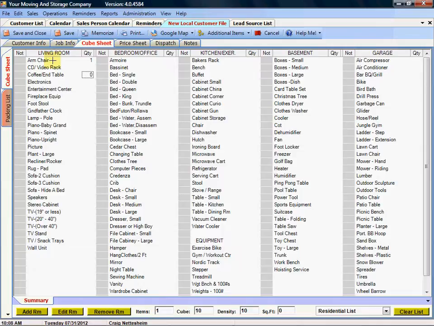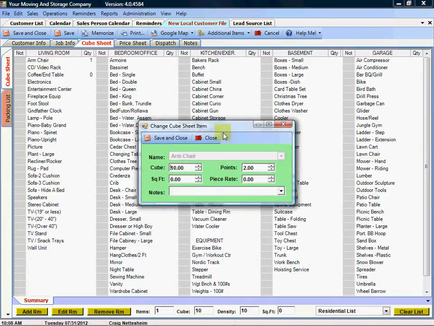If you left click on the item, you will see the information regarding that particular item. You can see the armchair. You can't change the name, but this is where it shows the default cube, square footage, points, and per piece rate. You can change the cube on a per customer basis if you need to. This is the standard in the default cube sheet under residential list. The cube is pretty standard in the industry: how much space this piece is going to take up on the truck, length times width times height.